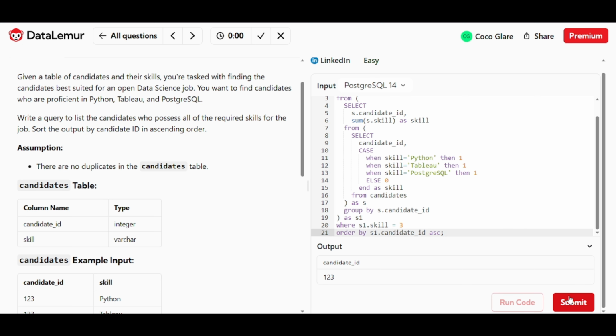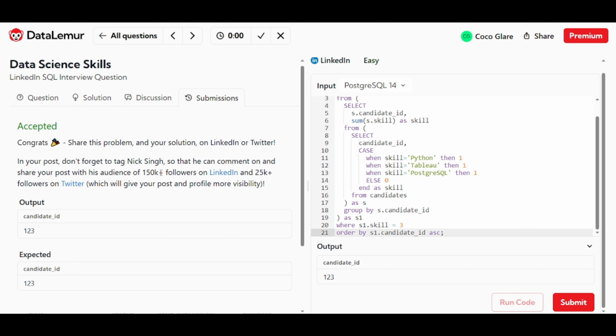Now this should return the correct answer. If we submit it, it should be accepted. Yeah, it got accepted. Thank you.